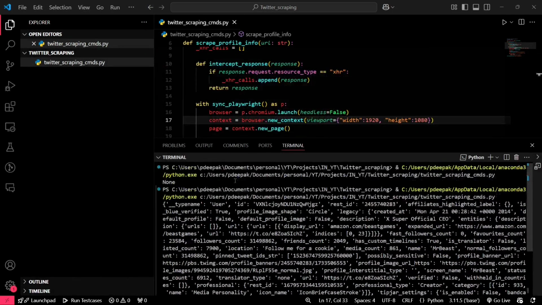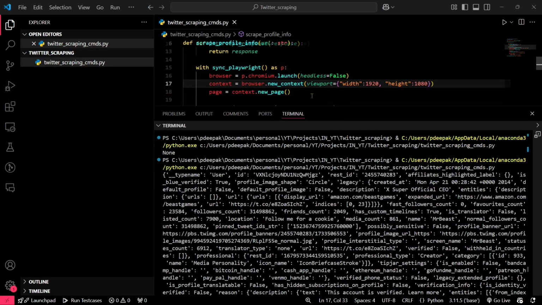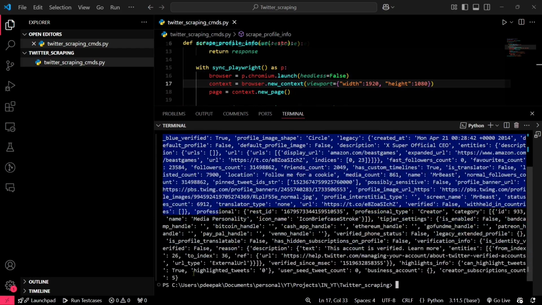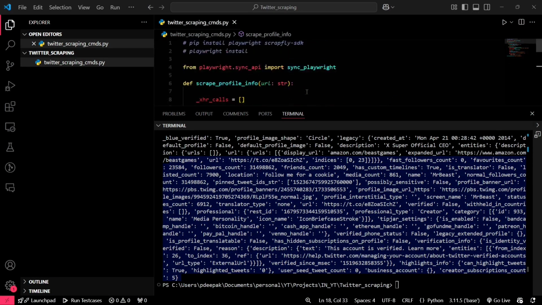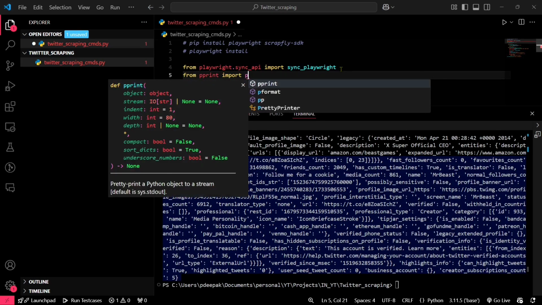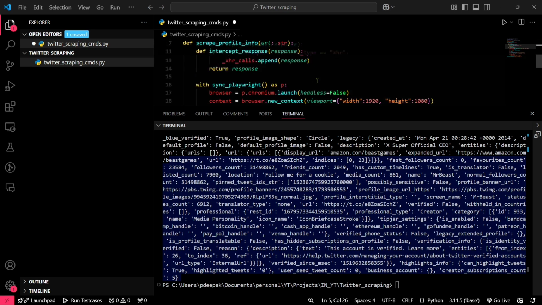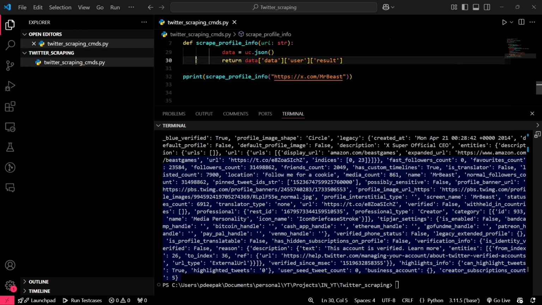So whenever I run this function, a headless browser pops up. Wait for the browser to quit, and then we will get this response, right? So what is this information? Let's print it using pprint. It will print the information in a prettier format, right? From pprint import pprint, like that. Let's print it in a prettier format like this.